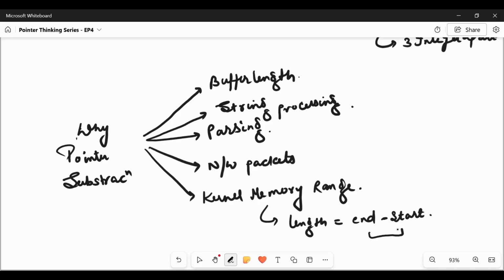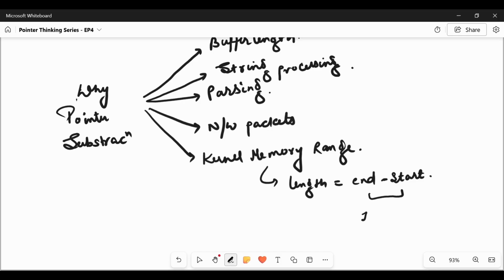So we will know how many objects apart they are, what is the difference in objects, and we will get the length. Like this, end is 1016 and start is 1004. So the difference is 12, divided by 4 because of the subtraction scaling. So the length is 3 integers apart. Similar way we can do the calculations. No looping is required. Directly by using pointer subtraction we can find the length.